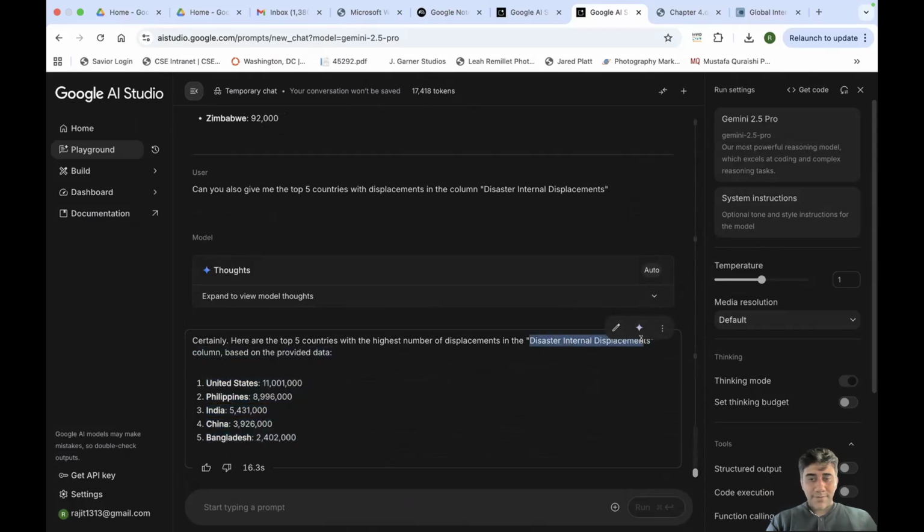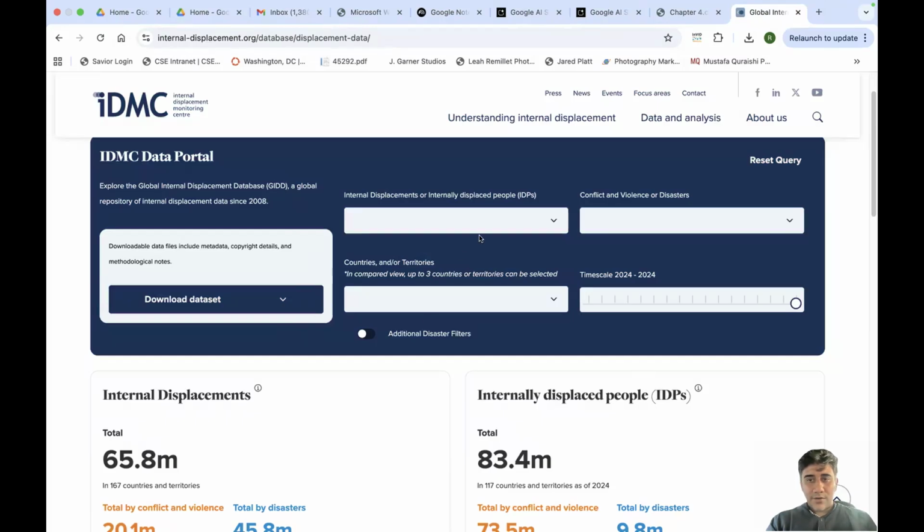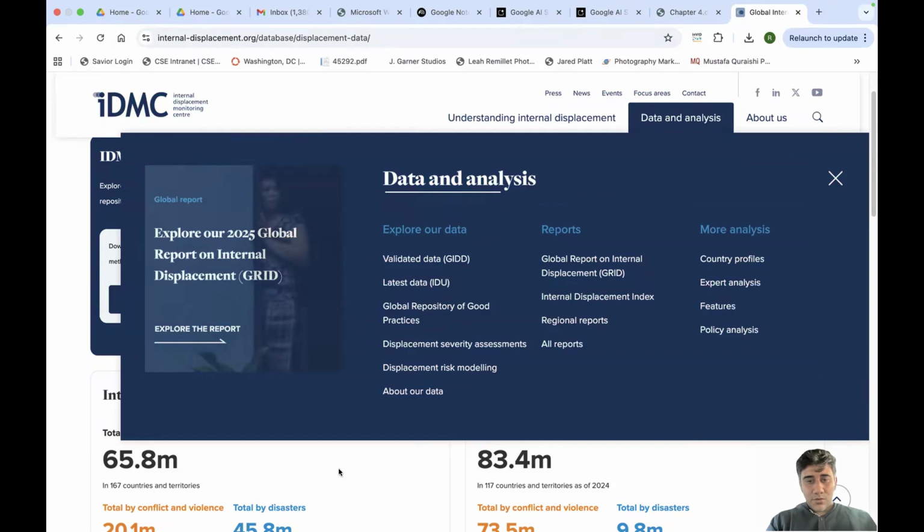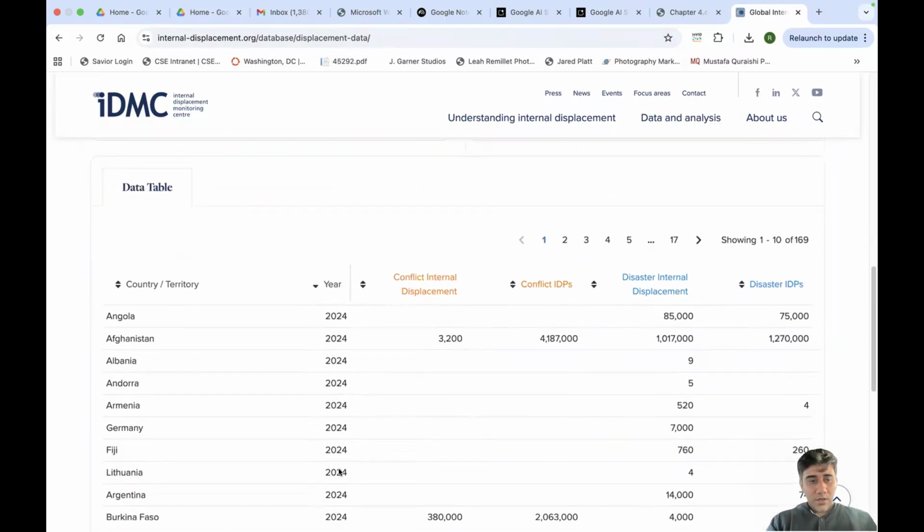disaster internal displacements. If you want to verify it, which is always a good idea, so there are 2 ways of going about. Assuming that I don't understand Excel and I'm not comfortable with anything to do with Excel or spreadsheets, then I'll come back over here and I know over here there are country-wise analyses available. So I'll just go manually, or over here, I'll do it this way, internal displacement.